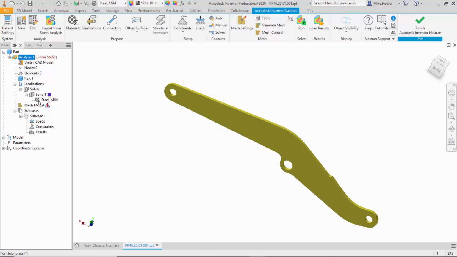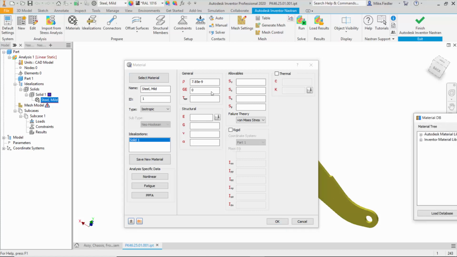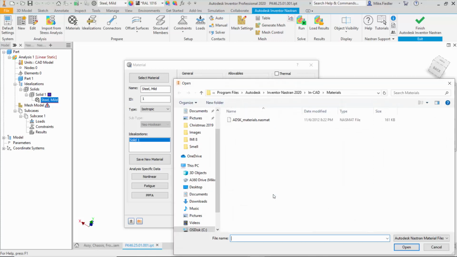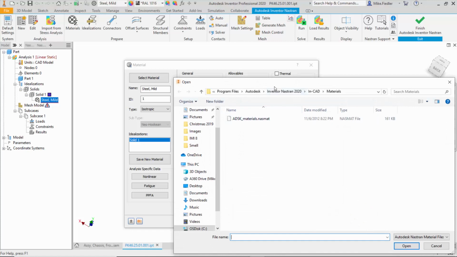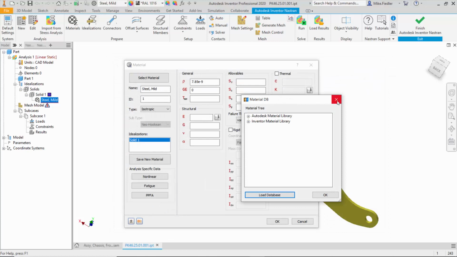So we can see that this particular component already has a material associated with it. It's a mild steel. If I wanted to change it, I can right click there and say edit. And I could type in values here in the fields appropriate to my material, or I could say select material, and then I could utilize the material library, either the Autodesk material library, the Inventor material library, or if I say load database, I can use the Nastran material library as well. So multiple different ways to get different sources of materials.